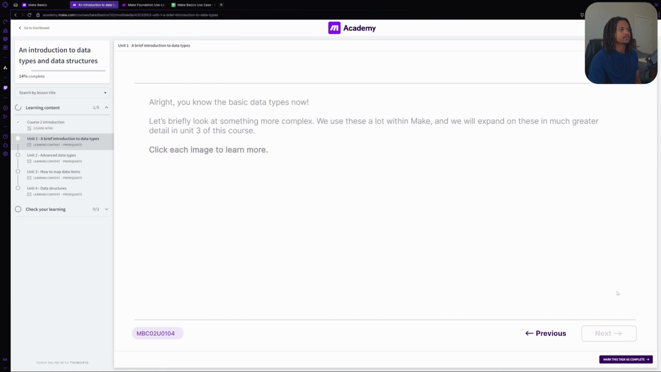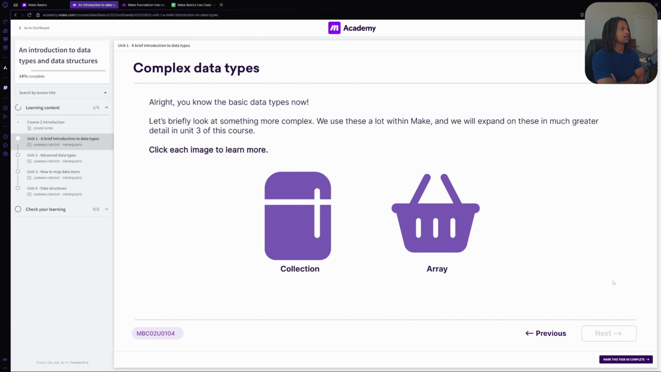I'm going to click next. Complex data types. All right, you know the basic data types now. Let's briefly look at something more complex. We use these a lot within Make, and we will expand on these in much greater detail in Unit 3 of this course. So we have a collection.